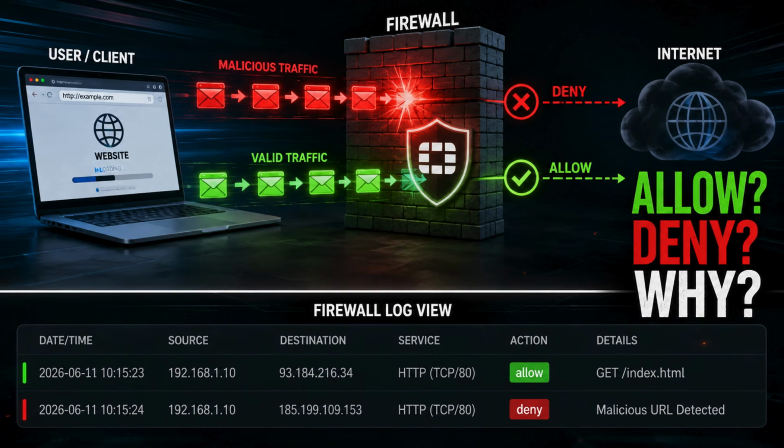You type a website address, click Enter, and within milliseconds your device sends traffic toward the internet. But before that traffic gets anywhere, a firewall may ask several critical questions. Where did this packet come from? Where is it going? Is it part of an existing conversation? Does a security policy allow it? And does it look suspicious? In this video, we will break down what a firewall actually does using packets, sessions, policies, and a practical example.